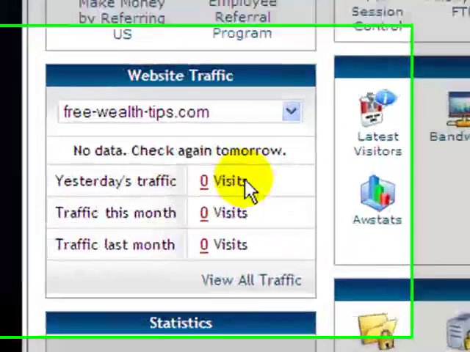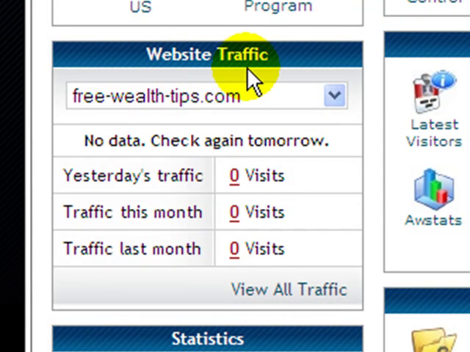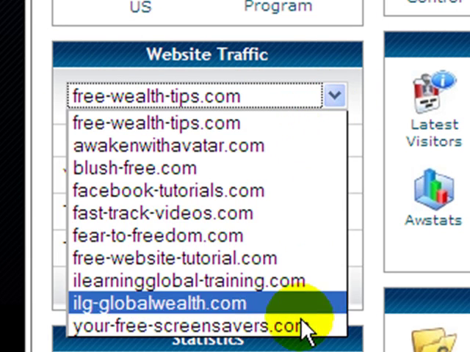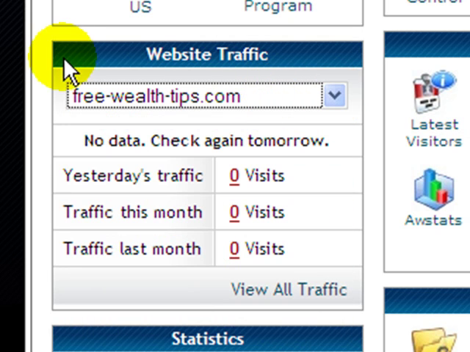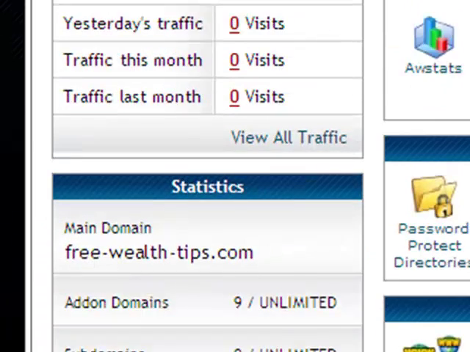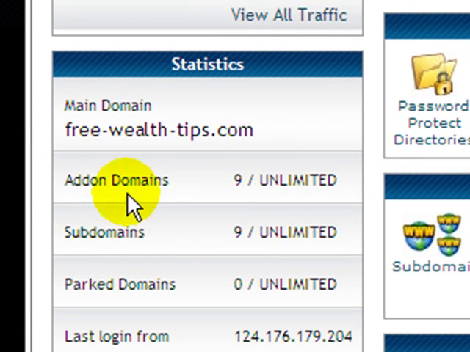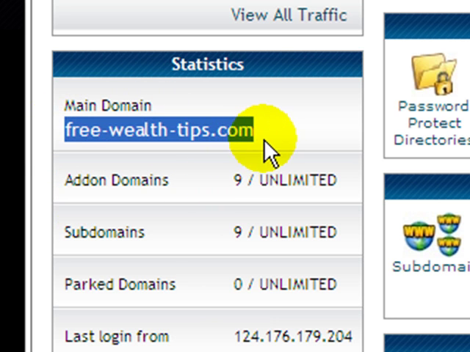One thing I will say is just come down the side, you'll see website traffic here. The domain name that you've just registered should now come up here. Now you'll see I've got a drop down bar, and these are all the different websites that I've added on to HostGator, but yours should just have one initially. And if I go down a little bit further, you'll see statistics. So I've actually added 9 additional domains since my initial freewealthtips.com domain.